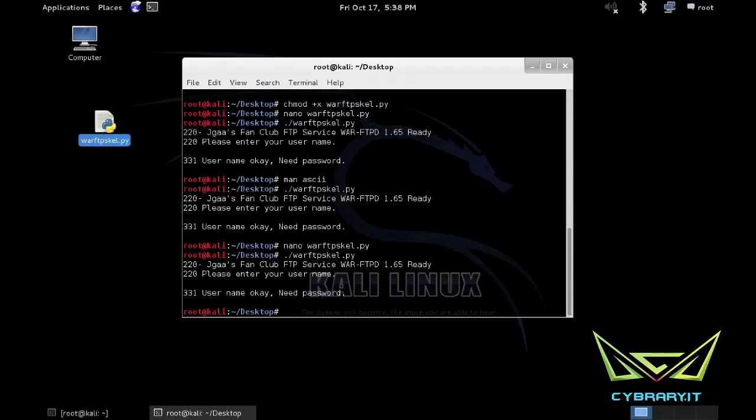Get the same output here. So everything as expected here. It said, hi, I'm the WarFTP server. Please enter your username. Please enter your password. So we do, or the script does rather.